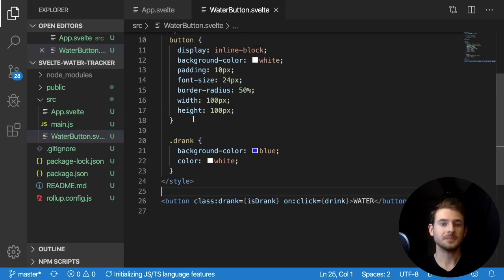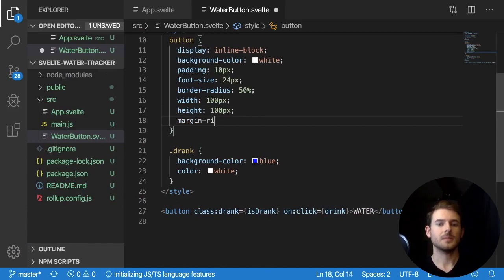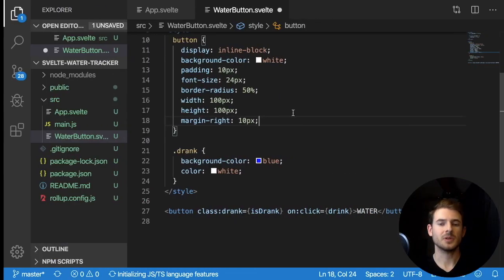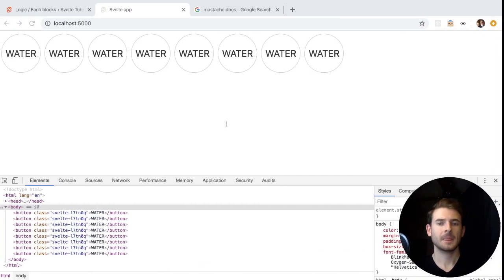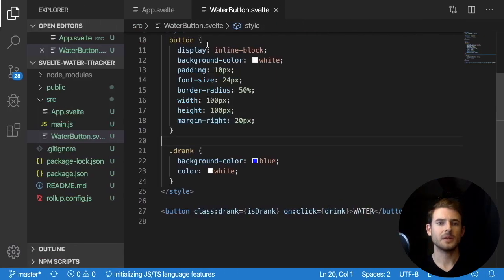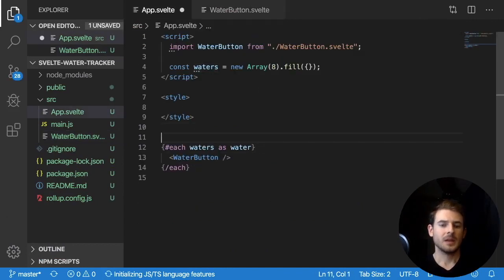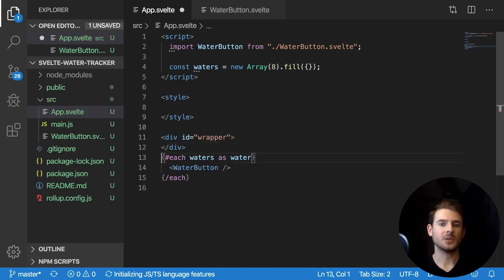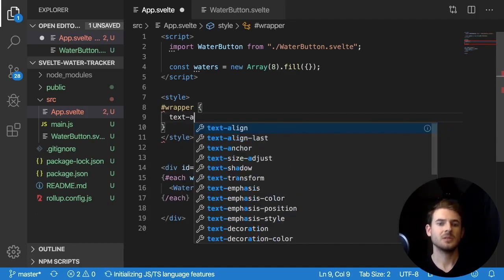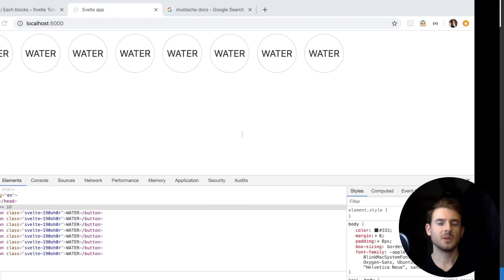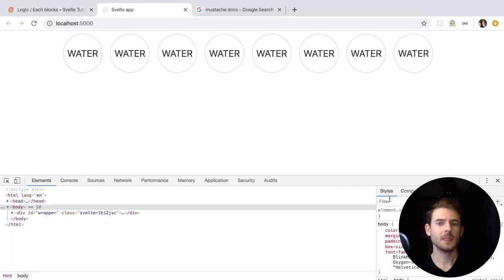I'll find out later. But anyway, we have all of these buttons. Let's add some margin right to them, so they're not so bunched up together. That's kind of weird that it did that. And then inside here, we could say ID of wrapper. And we're just going to render those buttons inside of a wrapper where the wrapper has a text align center. Maybe that'll make them all become centered. Cool.